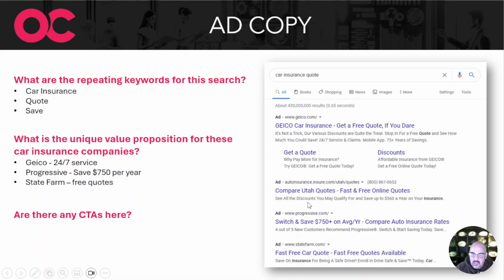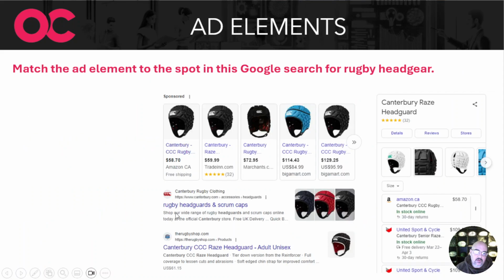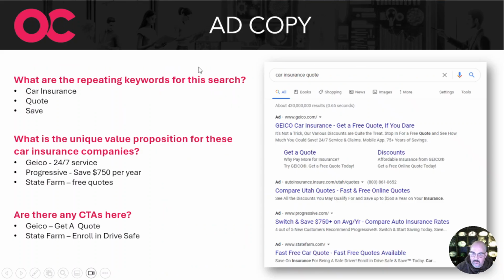We can see compare quotes. Yes, switch and save. Fast free quotes available. So it's giving you lots of actions. Get a free quote if you dare. So there's lots. Oh, we'll just go back there. There's lots of calls to action there, guys, which is a recommendation for ads, getting a call to action in there, which essentially drives people to take that action.